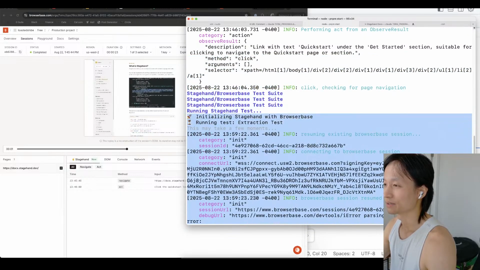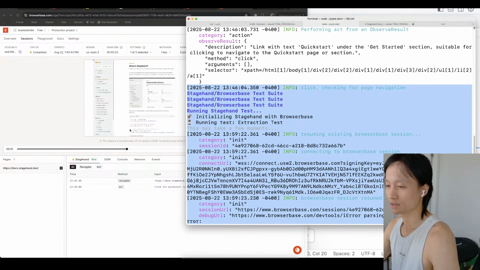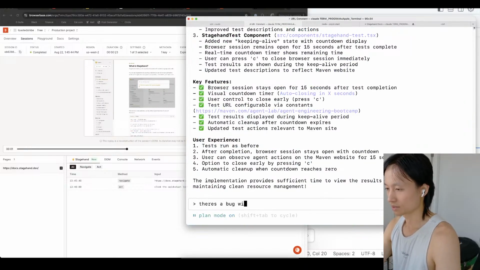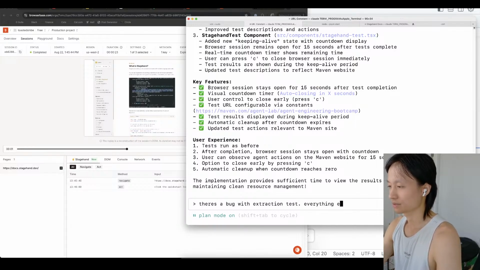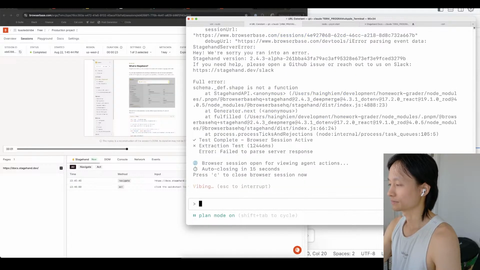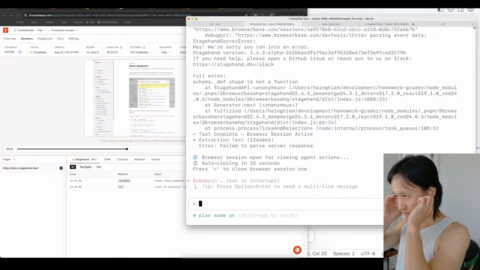Let's see where that is. Okay, let's copy this to here. There's a bug with extraction test. Everything else is fine.